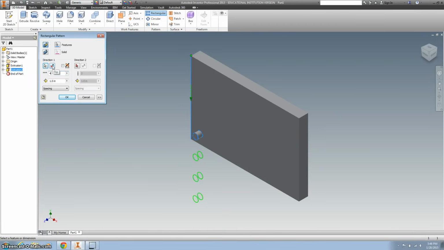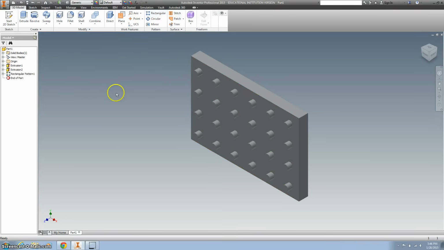I want to change the directions, and this is the flip button. And I want it to go in another direction, and I want 6 columns. You can see it goes the other way. I want to flip that. There we go. If I hit OK, I'm all done.